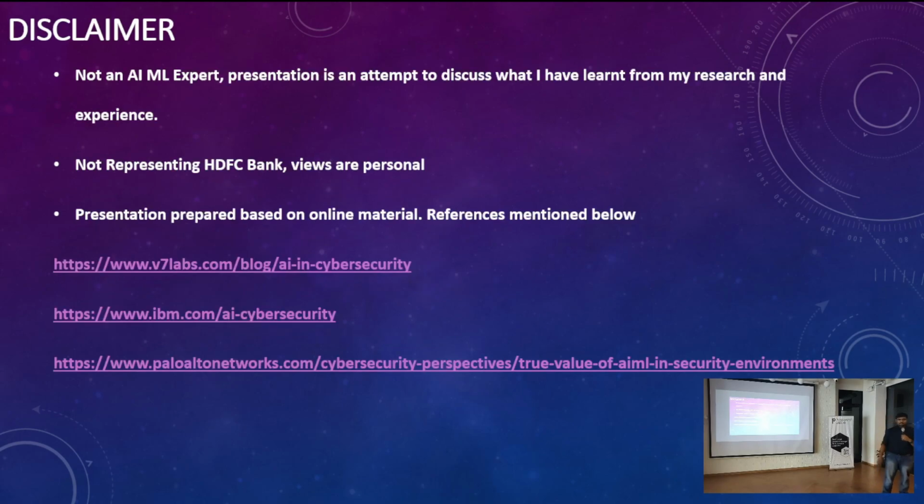This disclaimer is important because I'm not an AML expert, but we can have discussions. Questions will be taken. I'll be answering what I am aware of, otherwise I'll have to check and get back to you. I am not representing HDFC Bank. I'm here on a personal front. I am working in cybersecurity in HDFC Bank.